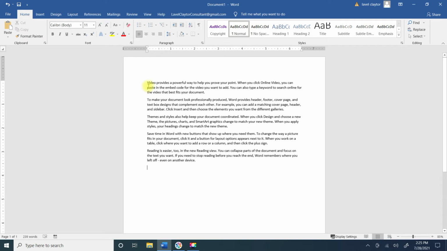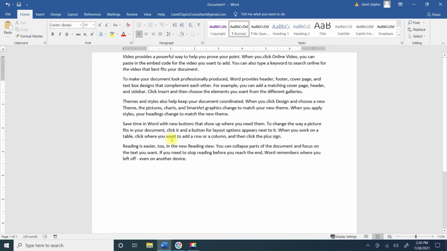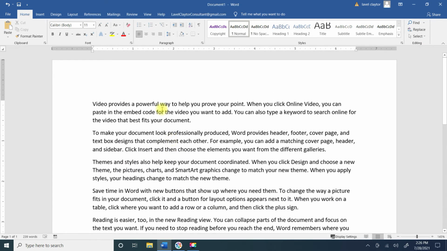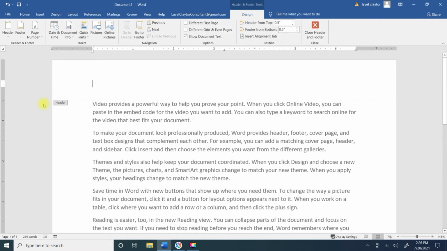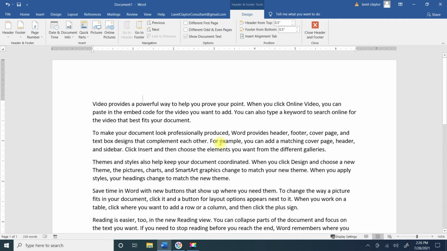But also notice, and let me make this a little bit bigger so you can see, also notice on the vertical ruler, there is a gray area here. When we enter this information onto the document, this section is empty. So this is called your header. To get into your header, you can double click. And as you see right here, it says header. And I'm going to press escape to get out of it.